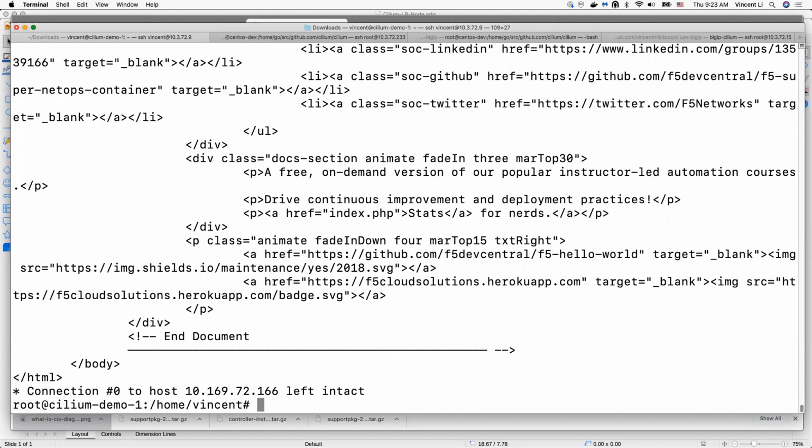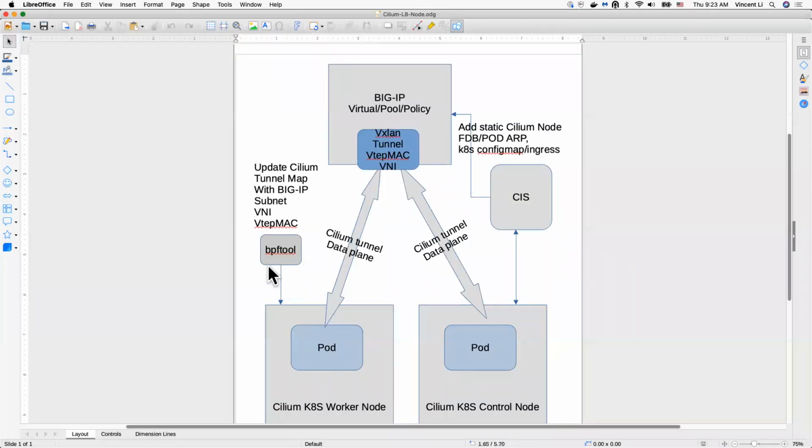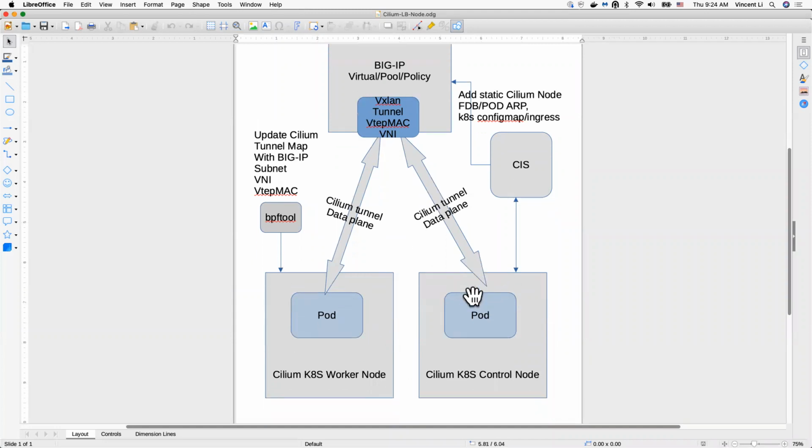And again, this is a simple diagram of how this works together. And we can talk more about the technical side maybe in the future.